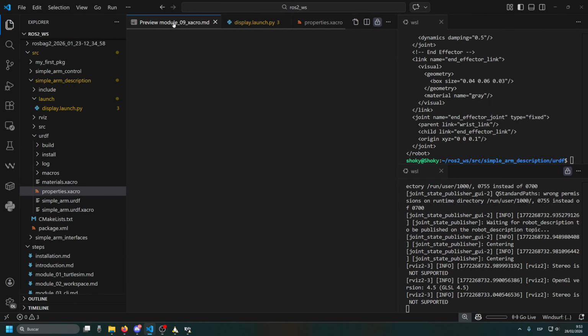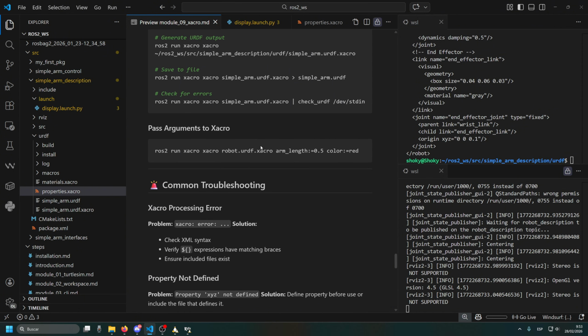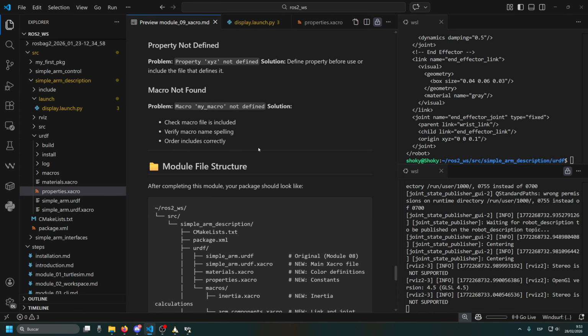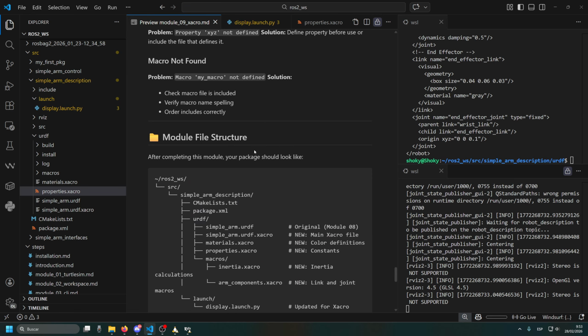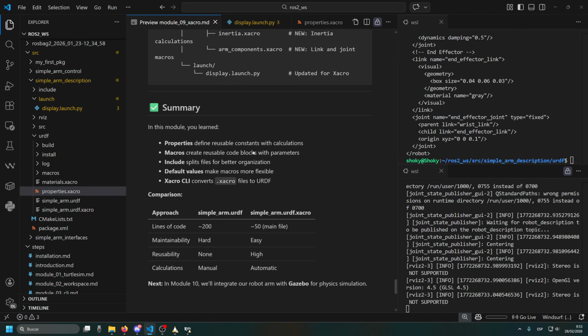In this module, you learned how properties eliminate magic numbers, how macros remove repetition, how include organizes large robots, how Xacro generates URDF, and how modular robot description scales. Now your robot description is professional grade.